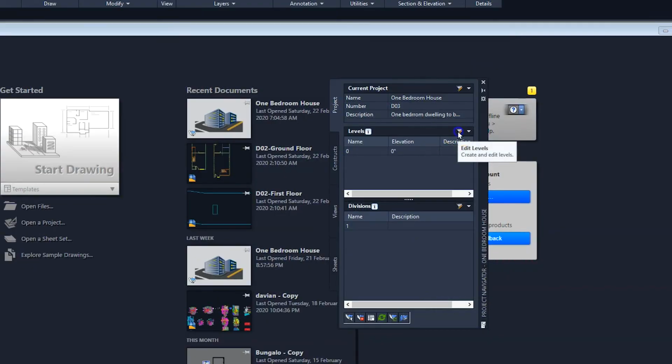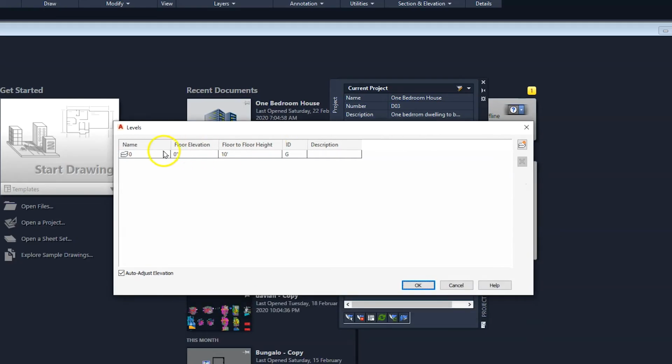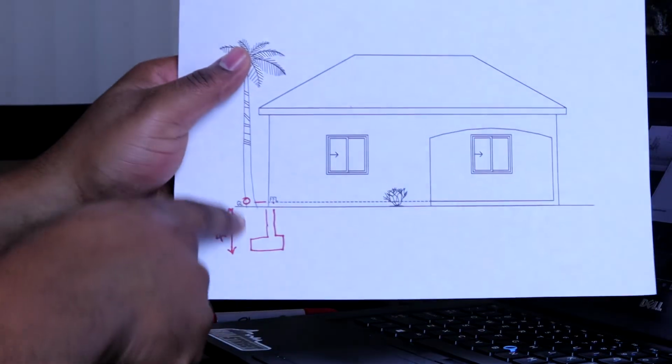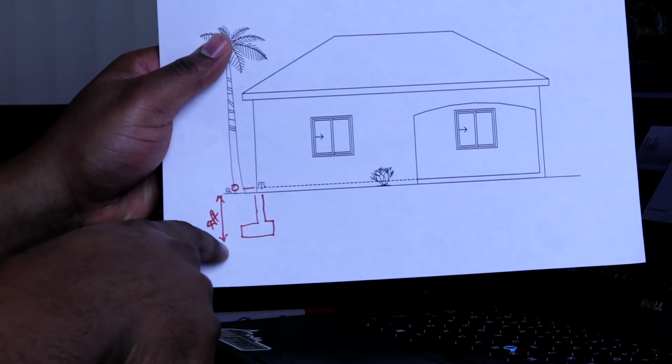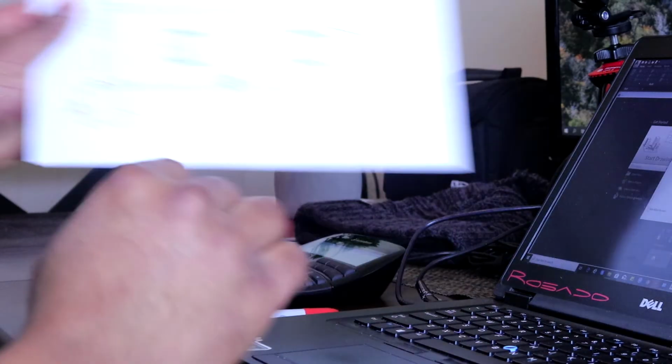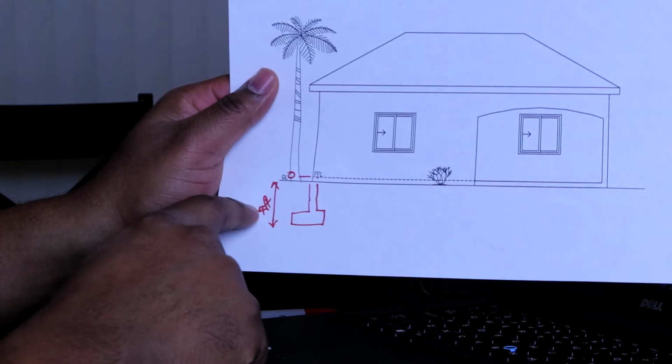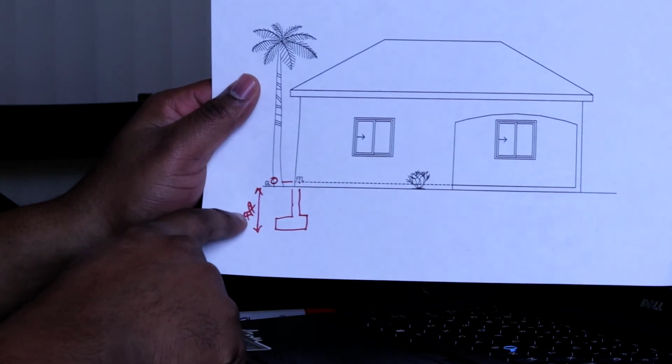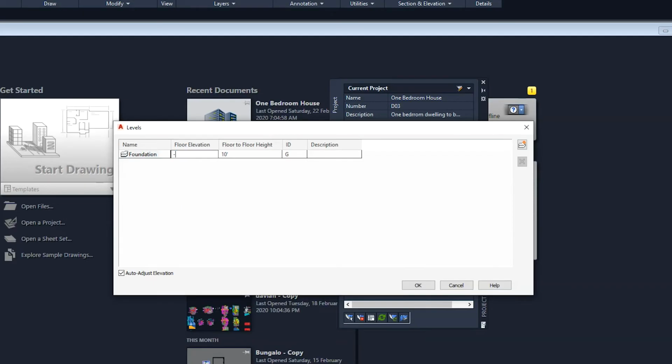We go ahead and click on the levels setting, and the first thing we want to enter is the foundation. I want to start from the bottom. So we're going to name this level foundation. How deep do you want it? It's going to be 4 feet below 0, which would make it -4. So this would now become -4 feet. Let's do that. -4 feet.